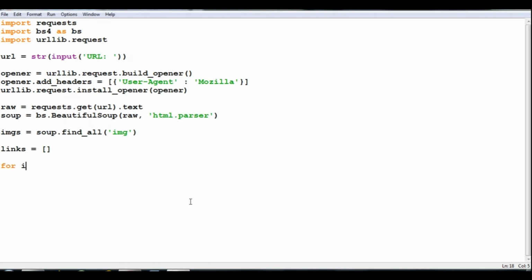So we will say for image in images, link equals image.get. We want to get the src attribute from the image, since that stores the link of the image, and we have to detect if the URL is in the image source, because many times it is not in the source of the image, so we won't be able to download it.